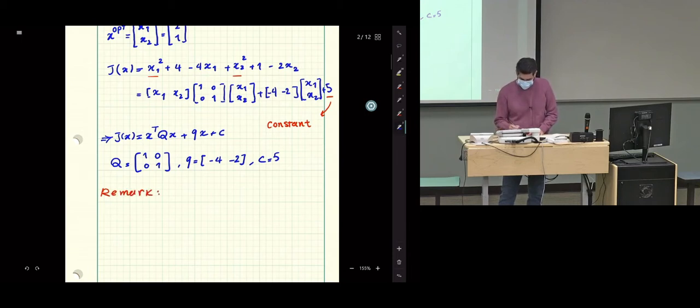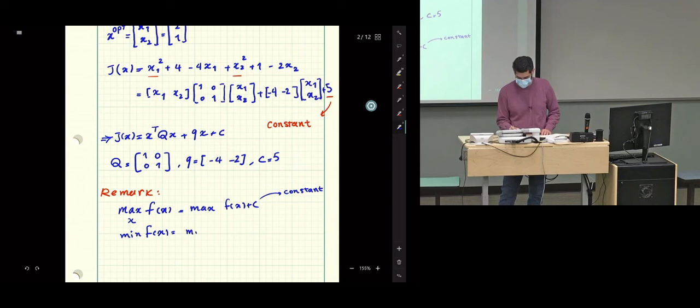Okay, so now, remark. If you maximize a function, it's the same as maximizing that function plus a constant. Same is true for the minimization problem. Again, if you need to evaluate the cost function for some reason in some algorithms, it's important to take into account the constant. But it will not change the optimal x, because the gradient of the constant is zero. Okay, I'm going to number them for you. This is remark 2.